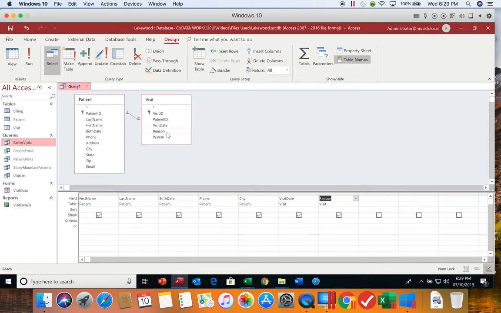So our first criteria is we want to see anyone whose birth date is on or before 12/31/1970. So on or before, we go to the criteria row under the birth date field. On or before is less than or equal to. Equal to means on that date. Less than means before that date. So it has to be both. 12/31/1970.